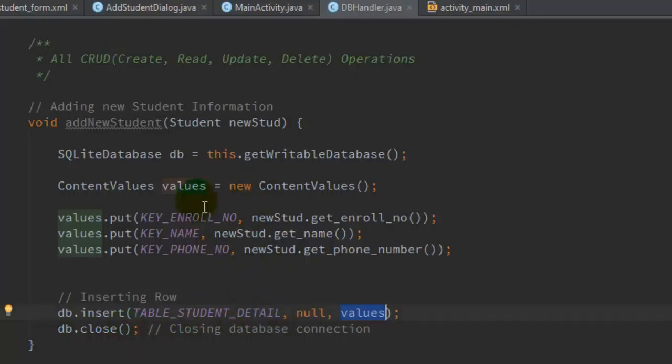So this is what you have to configure in the DB handler class, which will handle adding new student information to the database. Now what we have to pass is just a student instance over here.